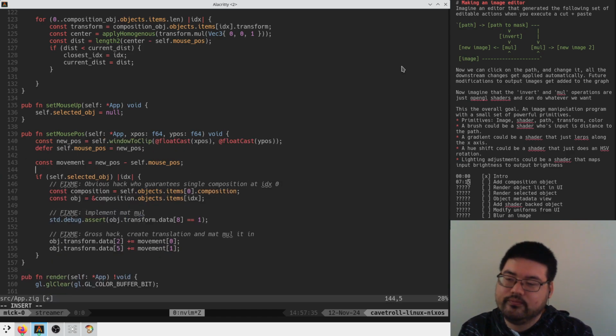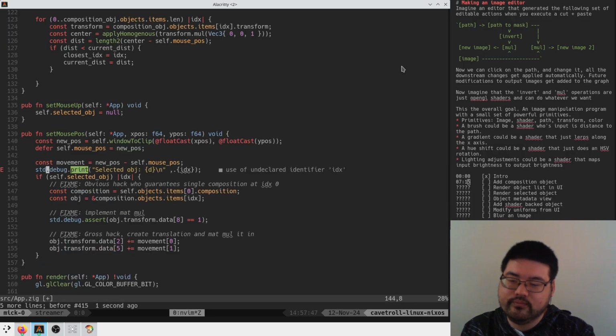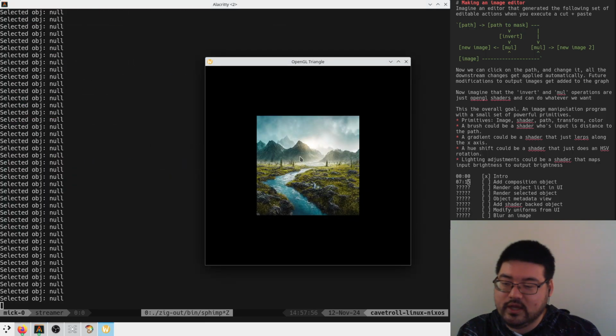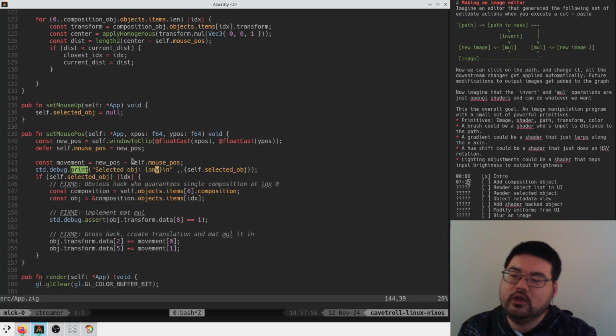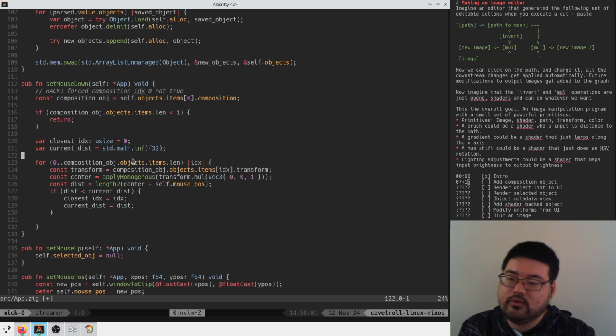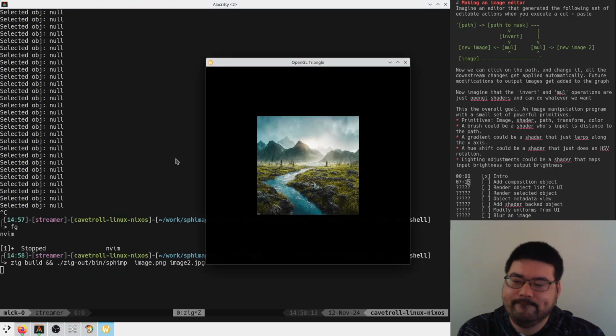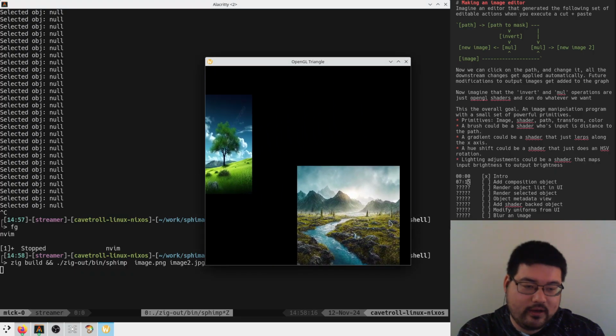Can we do selected obj is this? Let's see if it thinks that it has one. Yeah, so even if I click there, it's never finding one, which means that on mouse down, we are probably not selecting one. Oh, because we just don't assign it. That would do it. Okay, we're back. We're so back.